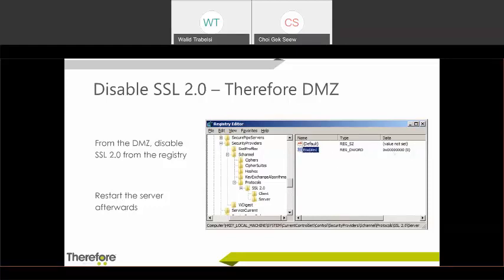It can be 1 here. The value can be 1. If it is the case, just double click on Enabled and change it to 0. Okay? When this is done, you have to restart the server afterwards. Okay?